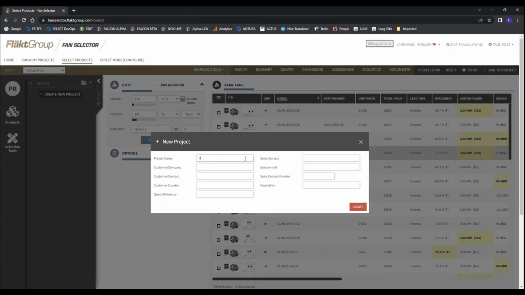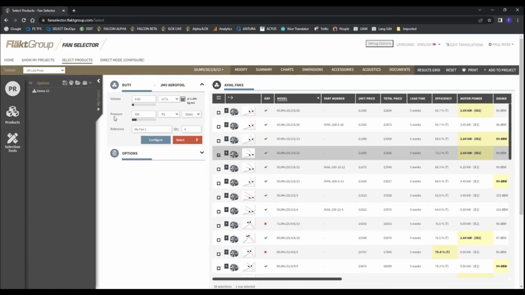Let's call it, as this is the 12th one we've done. So I'm calling my project demo 12. I can give it some reference numbers and other labeling. For this demo, I'm just going to basically put the project name and a quote reference number in here. I'm going to create the project, and you can see now it's changed.